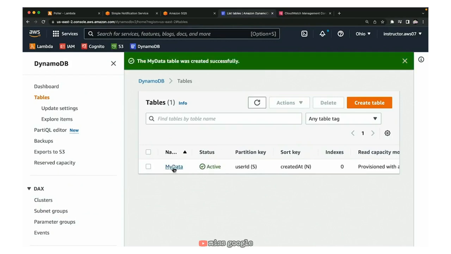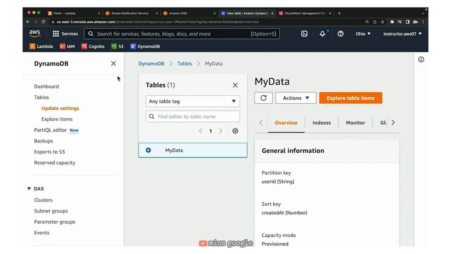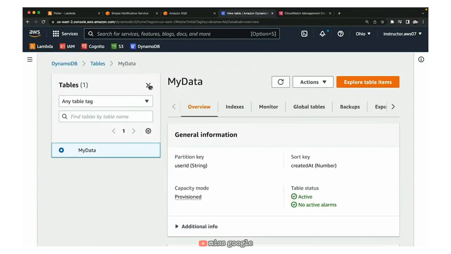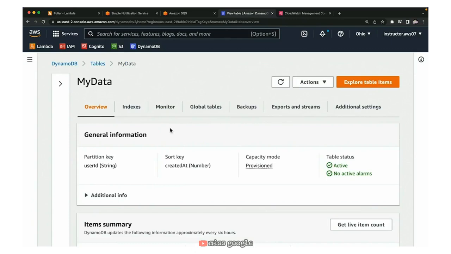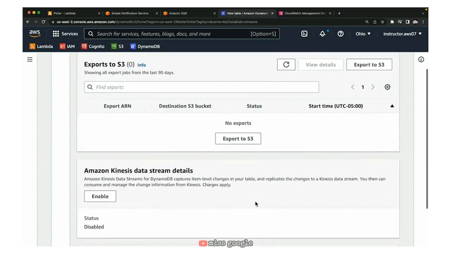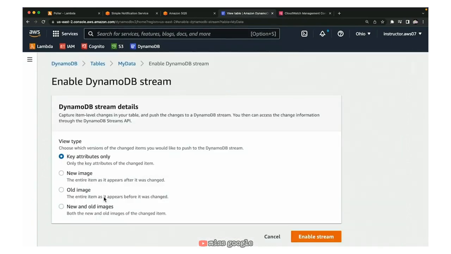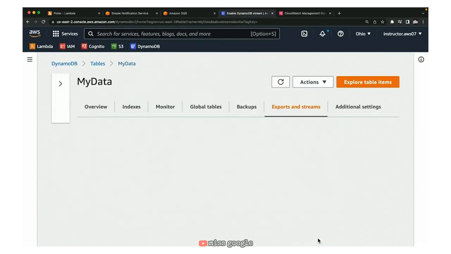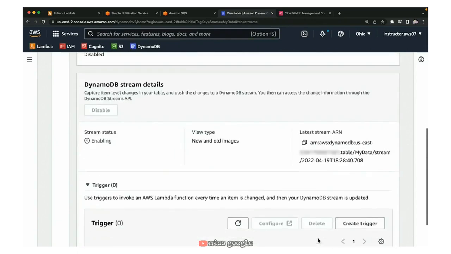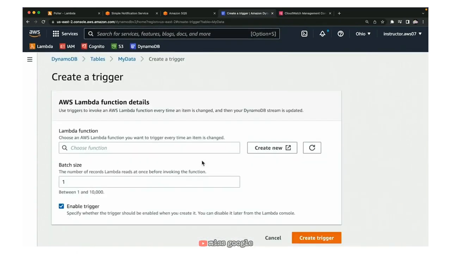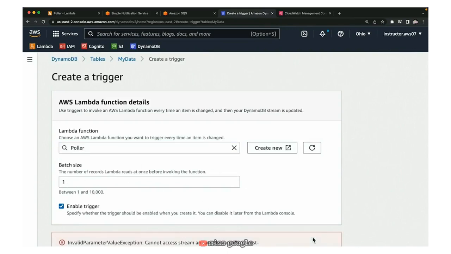To create that trigger, I'm going to click on the table. I'm going to close my left pane for some more space over here. And I'm going to go to Exports and Streams, DynamoDB stream details and enable that for new and old images. So changes will send the new and the old images. I'll enable that stream, and then I'm going to create a trigger. And I want it to call the Polar function with a batch size of 1, which is fine, pretty small. And I'll create this trigger.